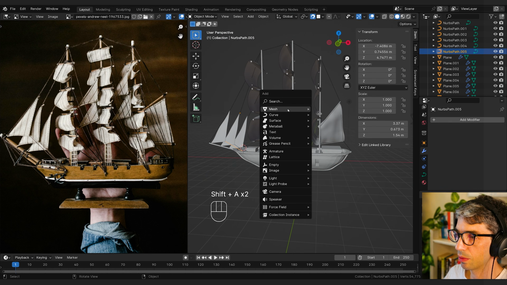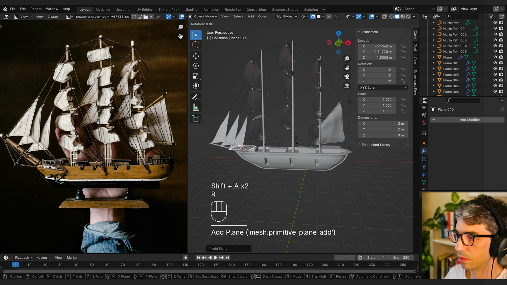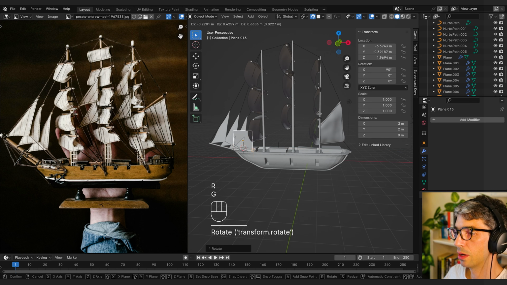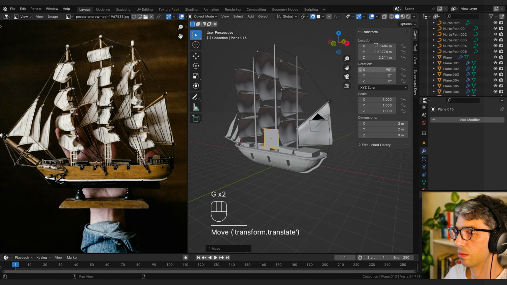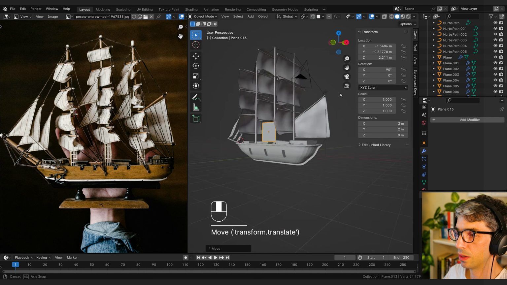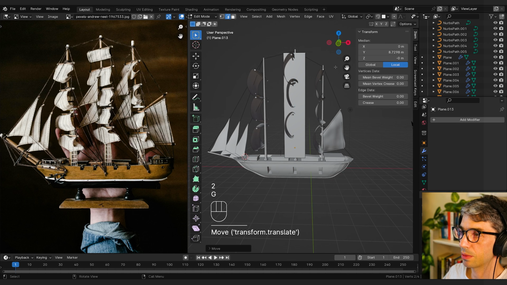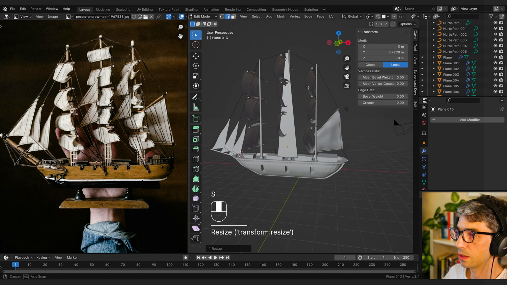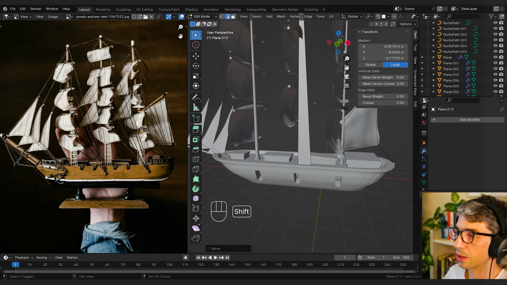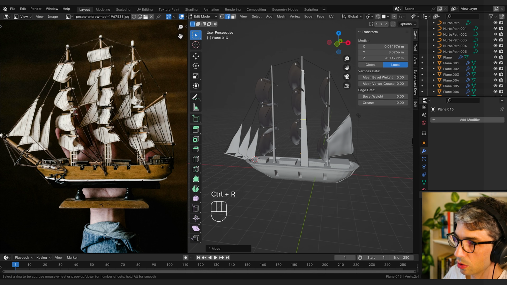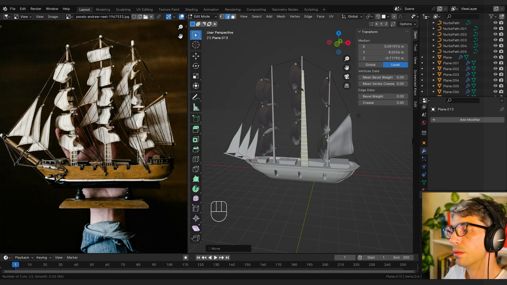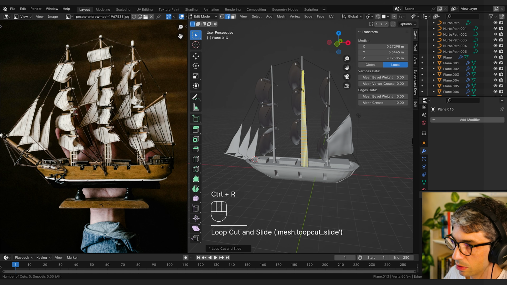There we go. So what we'll do for that is we'll create a plane, rotate X 90 degrees, grab X, grab Z. I'll turn snapping off. Go into edit mode, go to edge mode, grab Z, come all the way up to the top like this, scale that right down. Cool. And then all we got to do with this is Control R, do a bunch of loop cuts this way. And then Control R, do a bunch of loop cuts this way.